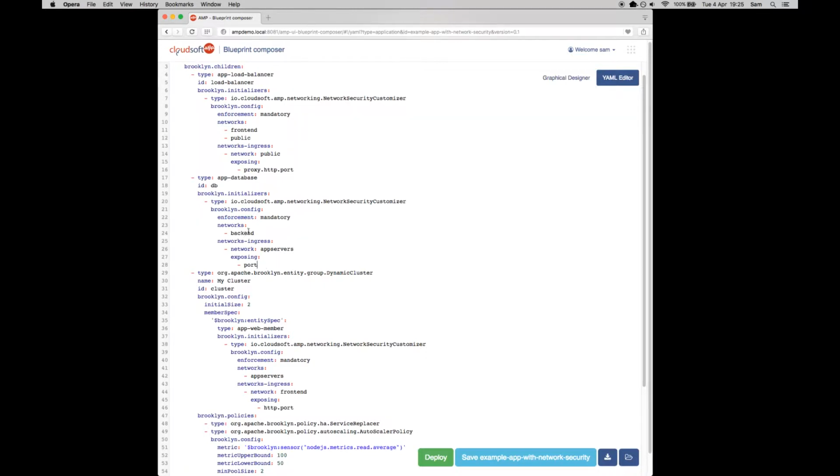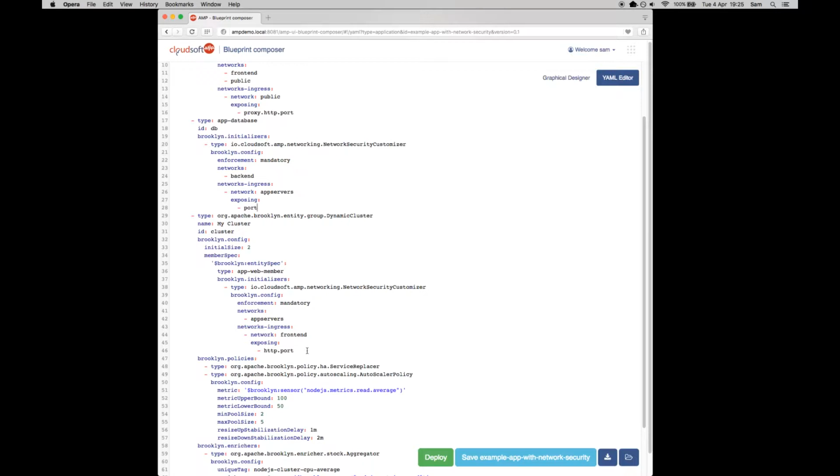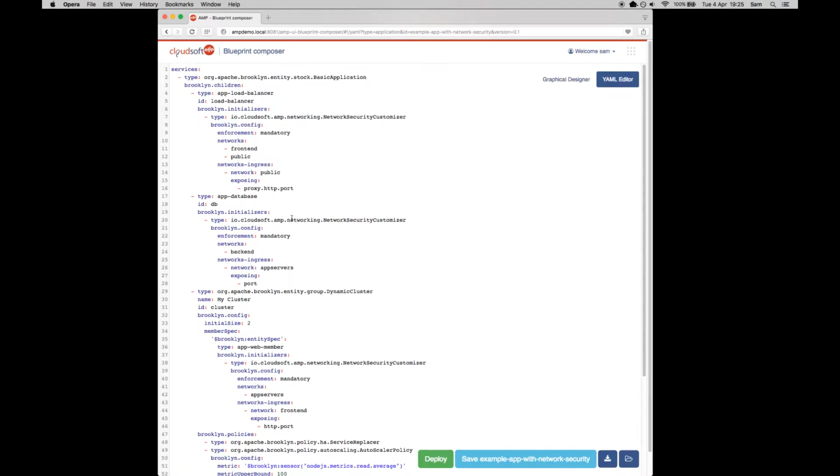We have the database on the backend network, and it exposes the database port to members of app servers. You'll notice we haven't configured the metrics port as something that's exposed, so no public access to that will be allowed. In fact, the only public access will be to the Nginx load balancer, which will proxy the traffic on.